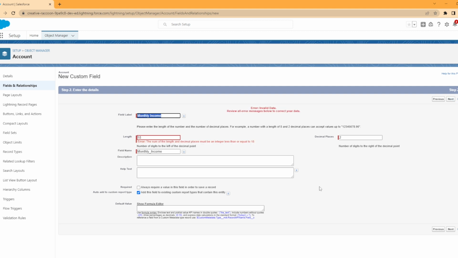And you can see I hit an error message here and it says the sum of the length and decimal places must be an integer less than or equal to 18. So because I have 20 total, I've hit an error message. So we're just going to change this to 16 because that's all that Salesforce will accommodate for you. I wanted to kind of show you what would happen there. And we're going to go ahead and hit next.